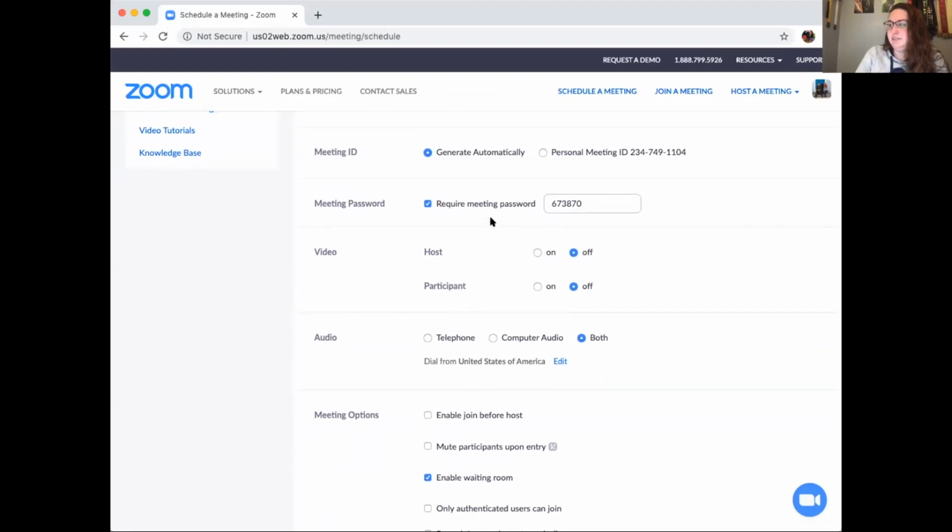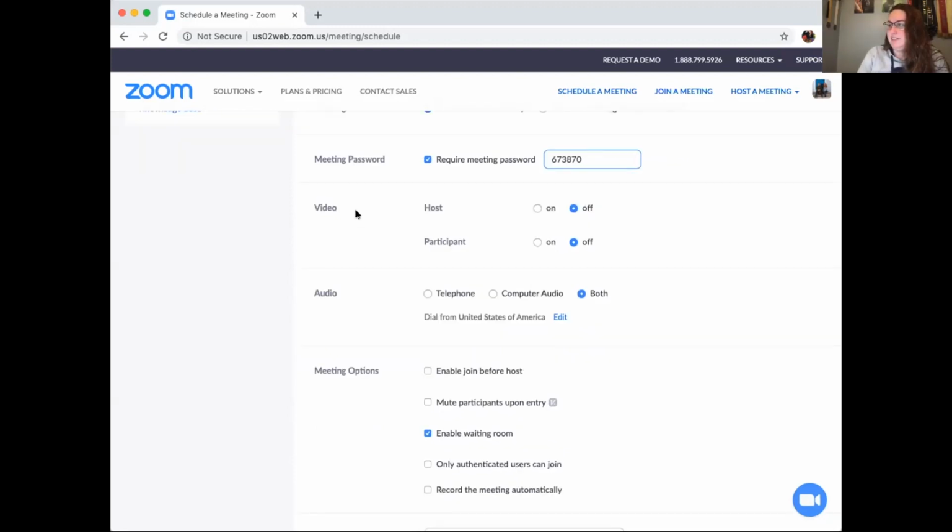You're going to want to require a meeting password. This comes down to security, which we'll come back to later. Zoom automatically generates a meeting password. You can use that number generated, or you can make it whatever you want to make it. Under video, when you join the meeting, this will dictate whether your video is on or off. I prefer to leave it as off, and I turn it on once I'm in the meeting.